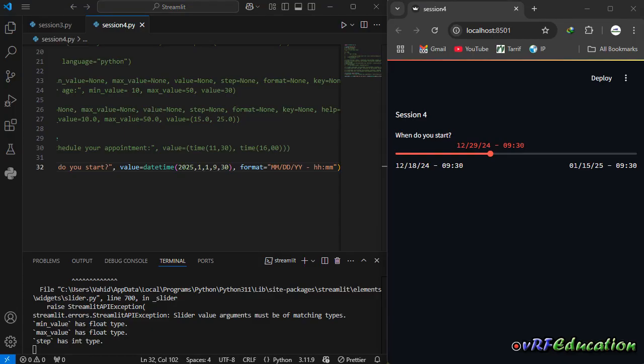So this is enough for this session. We've learned how to work with text input, text area, number input, and slider, and also a couple of methods to write information for the user to the output.